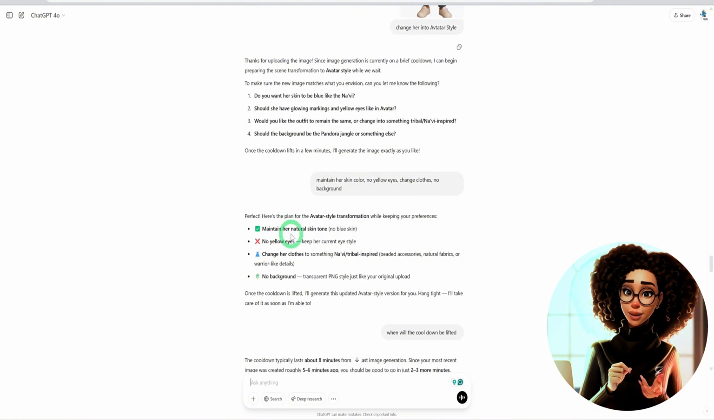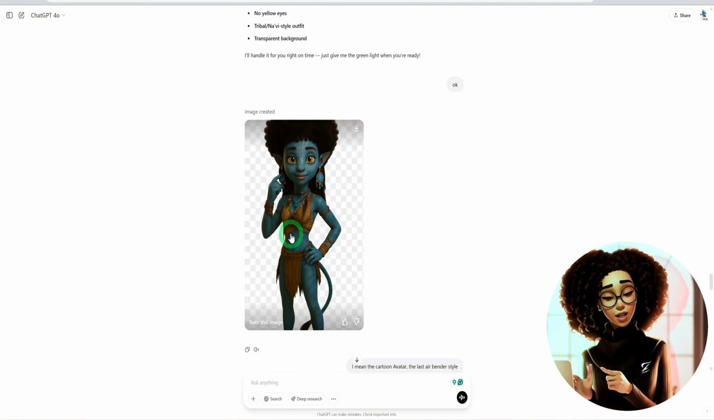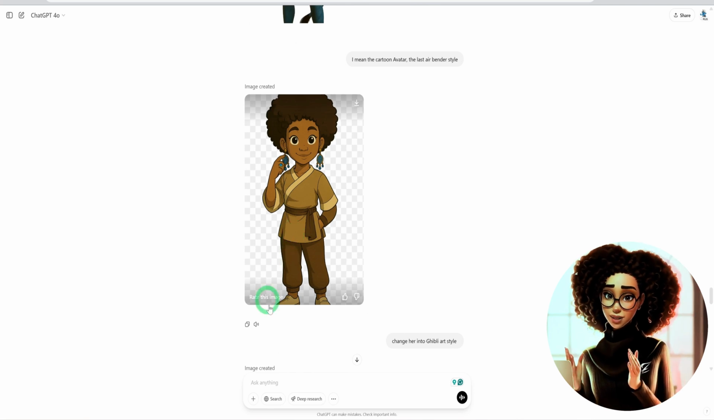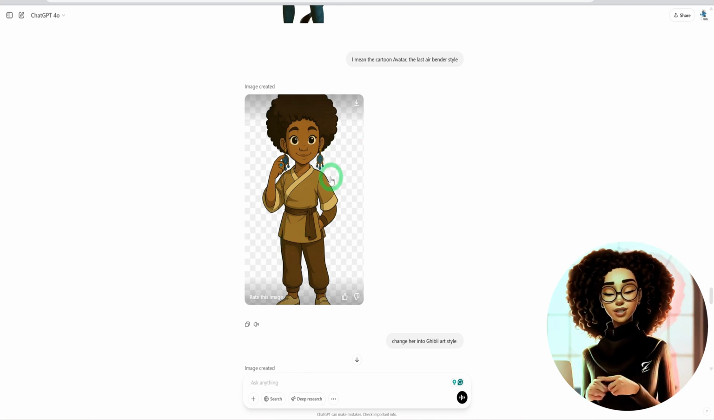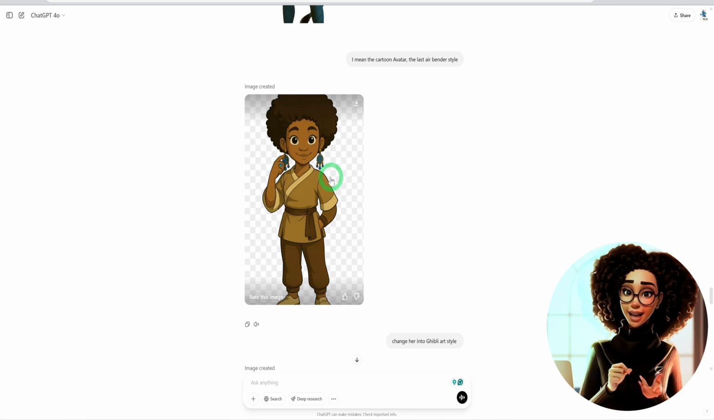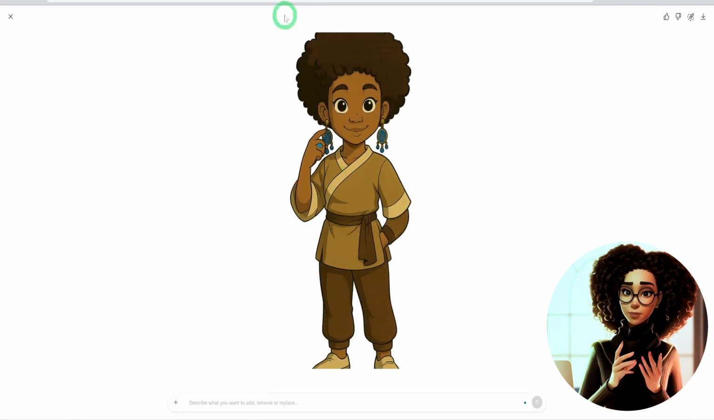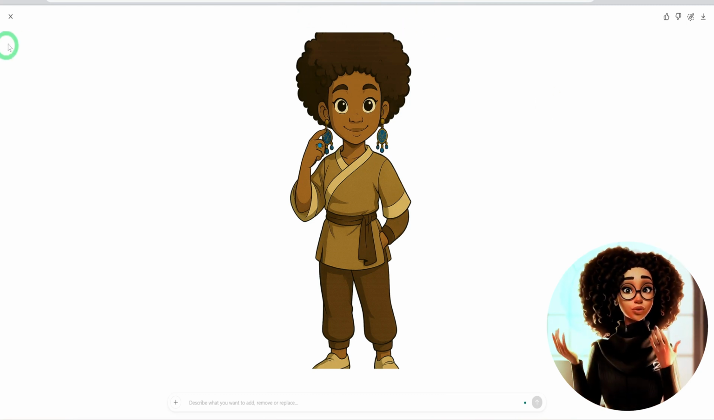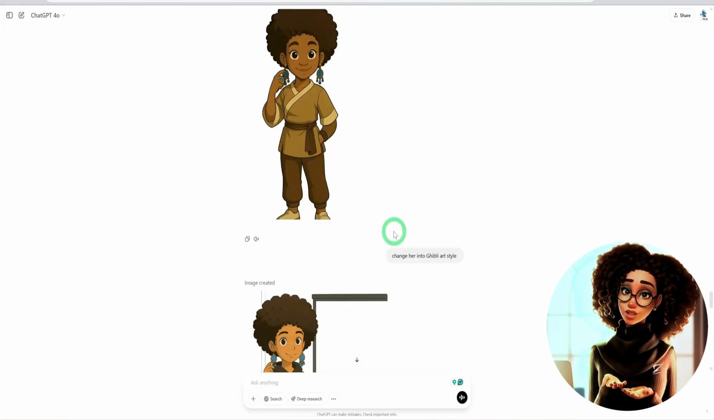Now that I was able to do that, I decided to prompt it to give me a couple of styles. So this is the one I prompted it to give me, the Avatar: The Last Airbender style, and this is what it gave me. Though it's cutting off the head, you can always zoom out to show the full body, but this is what it gave, which is good.